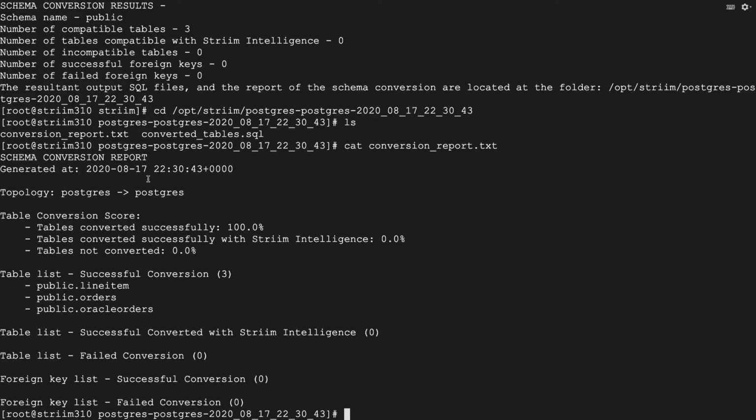And here we can take a look, dive in, make sure everything was converted successfully. Here we have a source Postgres database. We're going to target Postgres. All three of our tables have been converted successfully. We can dive in, see which tables were converted. And then also you can take a look at the actual converted_tables.sql file if you'd like.